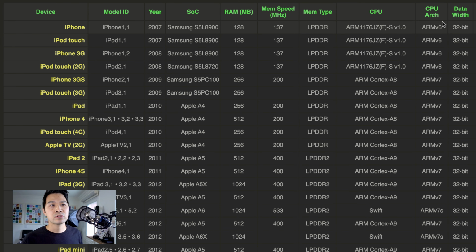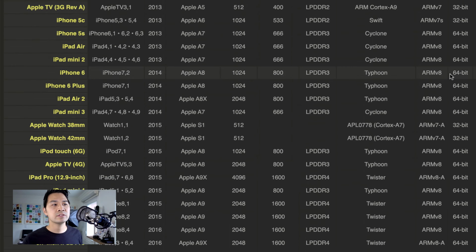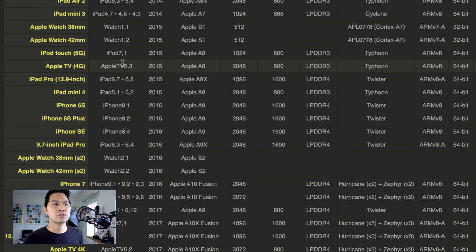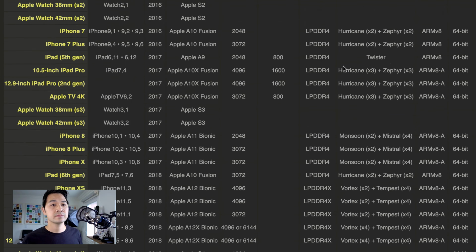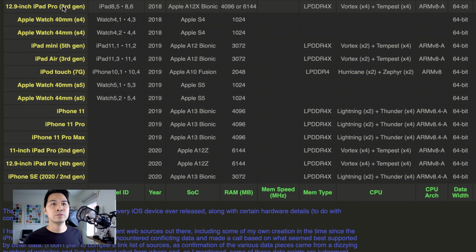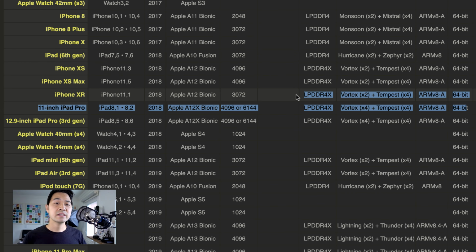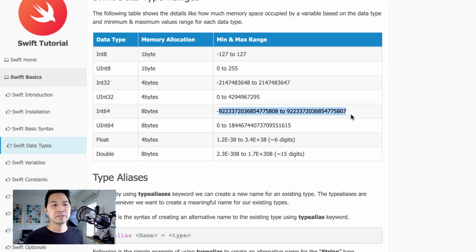As we scroll down this list, these are the older iPhones, iPods and iPads, and as you scroll down to the newer ones, at this point in 2015, it looks like everything starts to be 64-bit. Down to the latest ones down here, it's all 64-bit. So it's safe to say that when you're declaring a Swift Int and your app is going to be running on one of the newer devices, 2015 and above, it's going to be a 64-bit architecture. So your Int is actually an Int64 with this range.